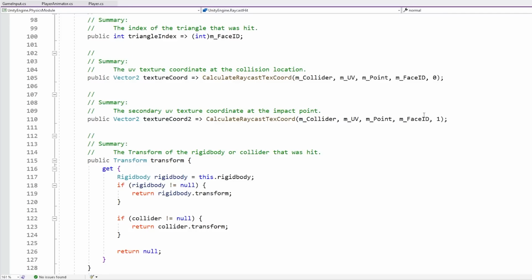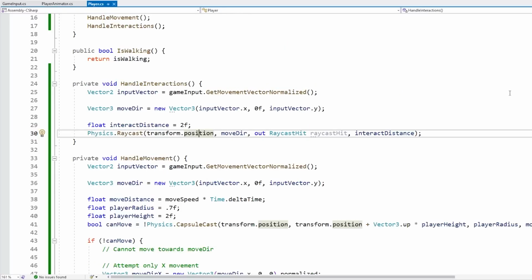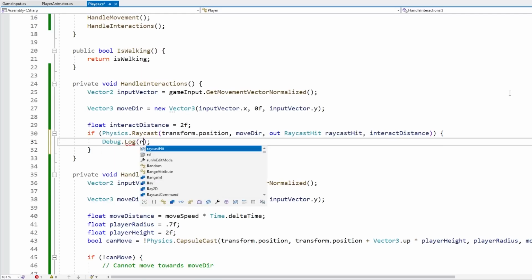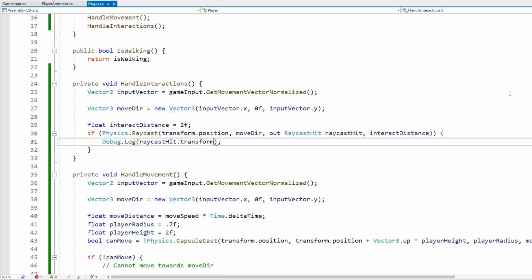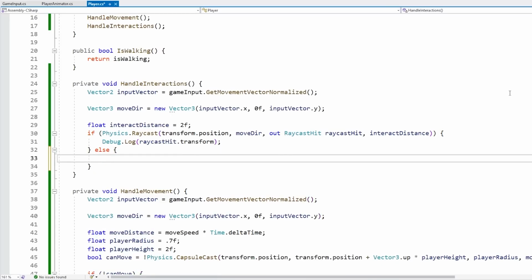For our use case, what we want is to identify the object that we hit, and for that we can use the transform. This is going to be the transform of the rigidbody or the collider that was hit. So let's just do a quick test. If we hit something, let's do a log on that object. So let's do an if. If this one is true, then that means we hit something. So if so, let's do a Debug.Log, go inside the raycastHit, and log the transform. Like this, we should be able to see on the console if we do hit something. Let's also do an else, just to be able to easily see when we don't hit something. So on else, let's just log an empty dash.